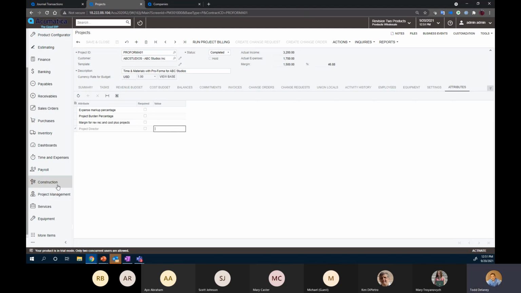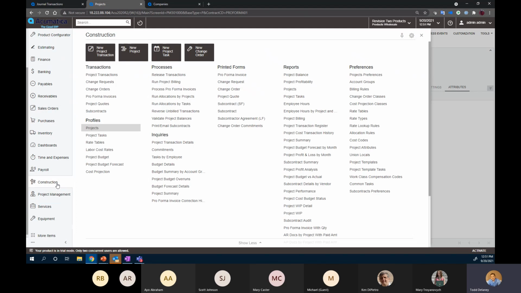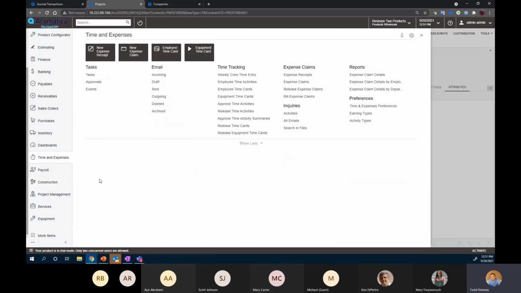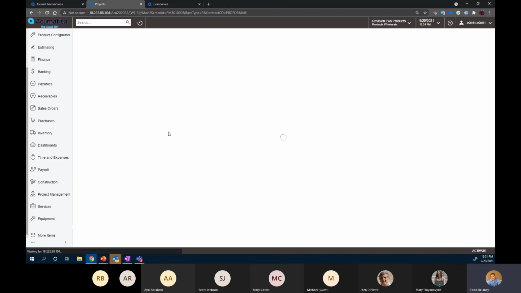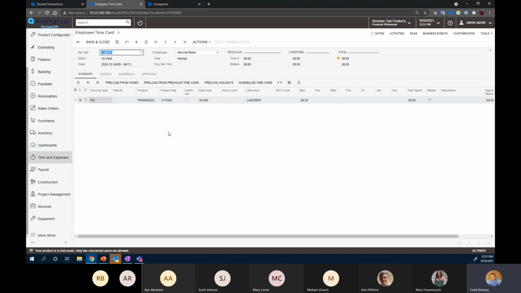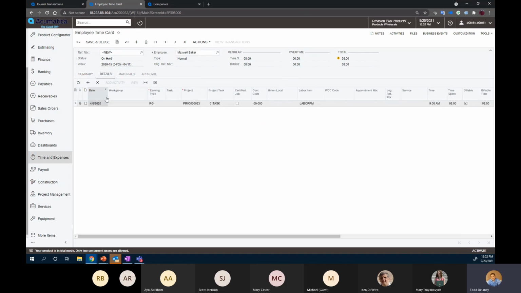One of the things I know is important for a lot of project users is time and expense. So we have a time and expense module. So I can do an employee time card and click on my hyperlink here. And I have my employee time card. I have my week ending period. And I can see my employee has dropped in from how I'm logged in. Maxwell Baker happens to be the admin. And then I can see details. So I can add in detail line items in here.